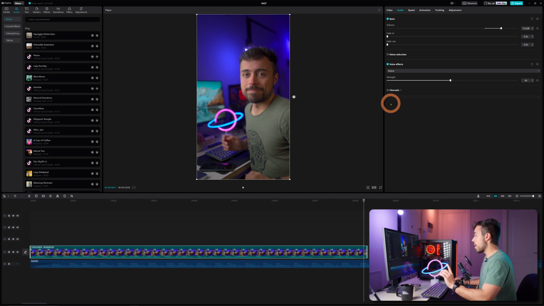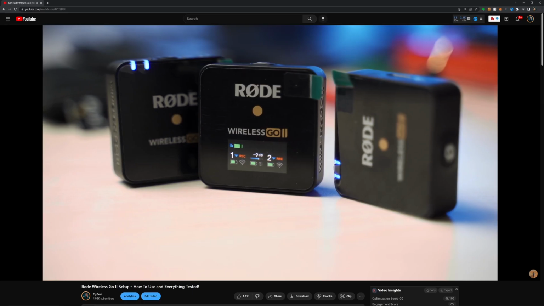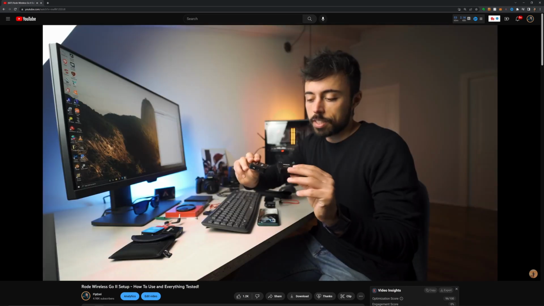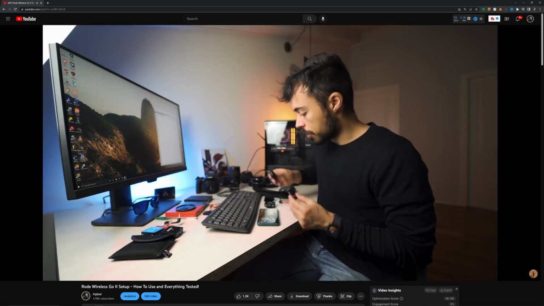And last but not least, you have the channels feature, and this can be very useful for those of you using especially dual recorder microphones, like for example, the Rode Wireless Go 2 or the DJI mics, which are very famous nowadays. These have two different recorders, and each one records to one channel, meaning left or right.